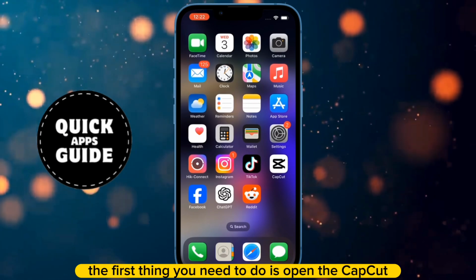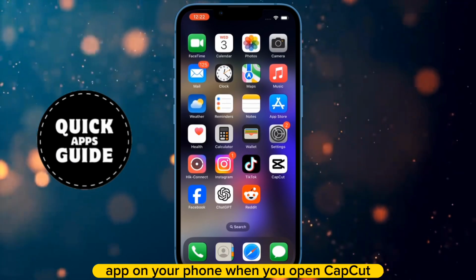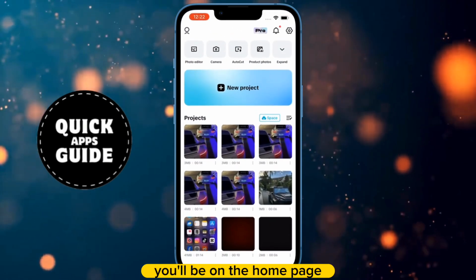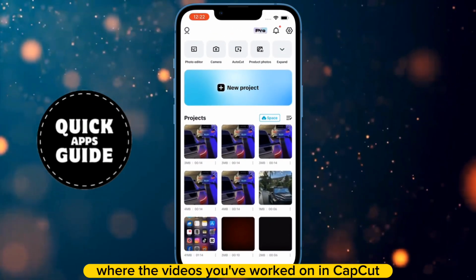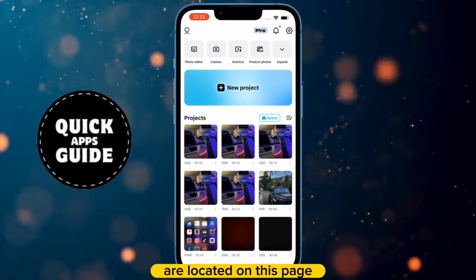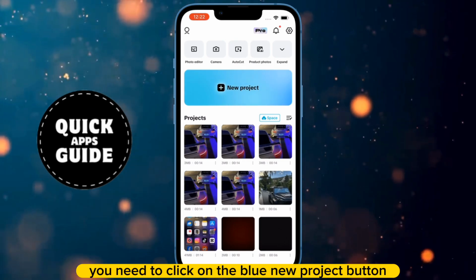The first thing you need to do is open the CapCut app on your phone. When you open CapCut, you'll be on the home page where the videos you've worked on in CapCut are located. On this page, you need to click on the blue New Project button.